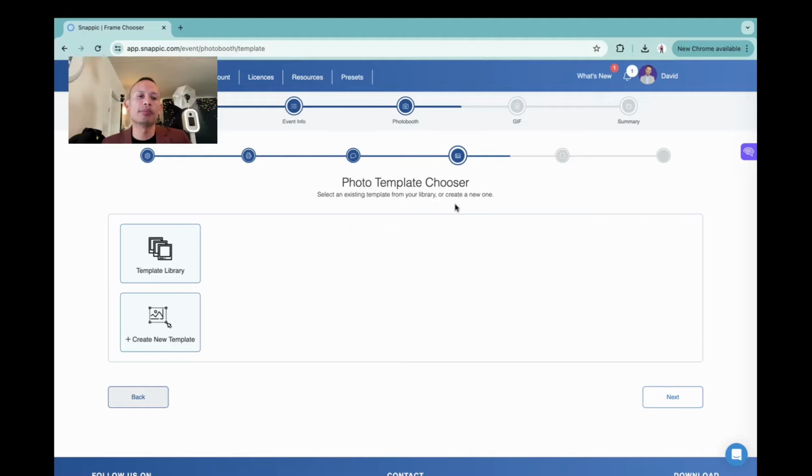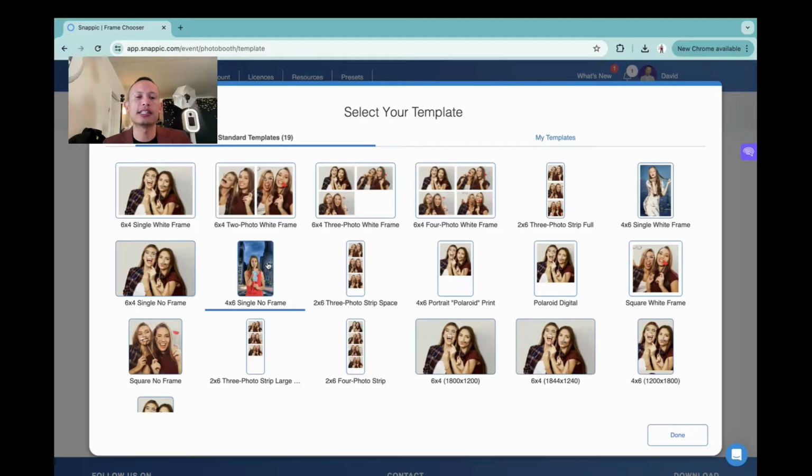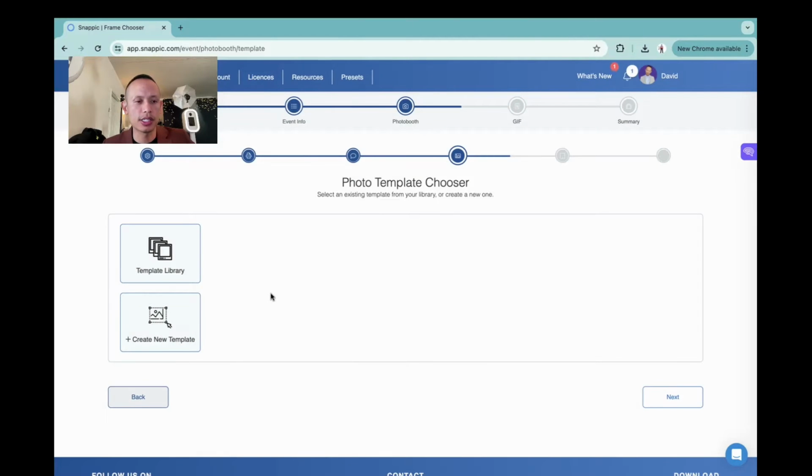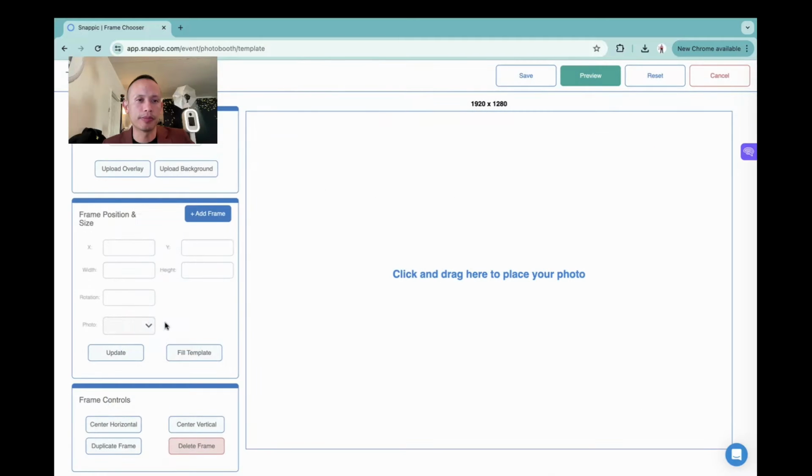Now, photo template chooser. You guys can come over to the template library and you can see that there are these existing templates that you can use. In the beginning, you might play with the 6x4 or the 6x4 with 2 frames inside. But as you get a little more advanced into customization, you're going to go to create new template.